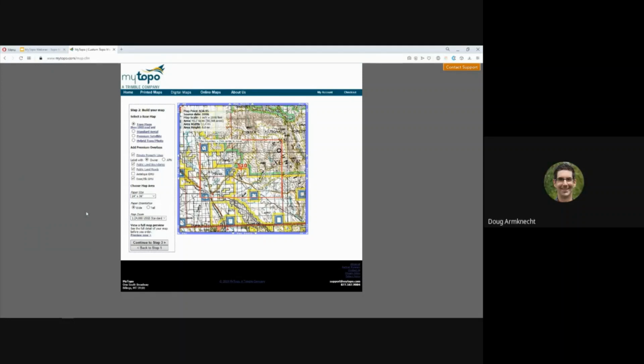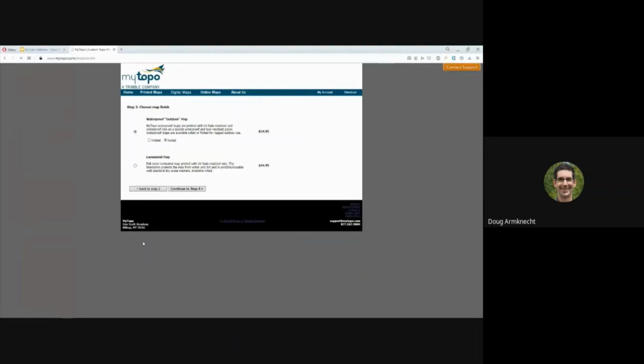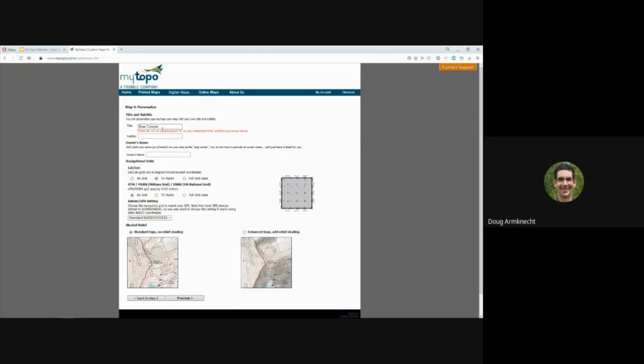Yep, that's a very good question. We actually did cover this in our previous webinar on navigation, which goes into a little more detail about some of these things. But when you're setting your map up on step 4, this is where you put in your title and some other options. It shows you navigation grid options. So latitude, longitude grids, you can choose no grid, tick marks, which puts the numbers on the edge, or full grid lines, and UTM. Same thing, you can do the tick marks or the full grid lines.